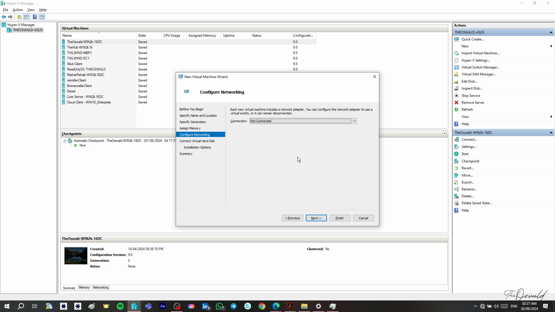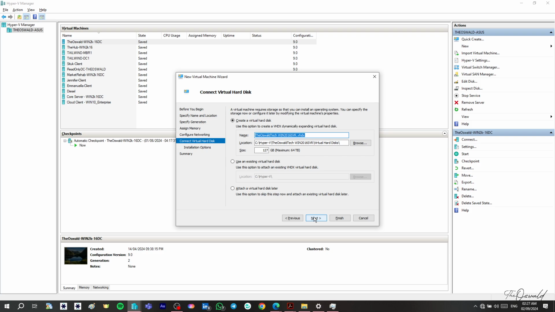Remember, before we started this, we created our virtual switch that we want to use to communicate with other systems. So here I'm going to quickly just choose the Oswotech virtual switch. Then click on next. Also, we need to be able to store data, store our operating system, store everything that we're going to be doing.